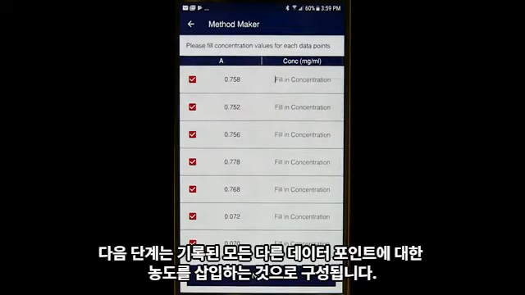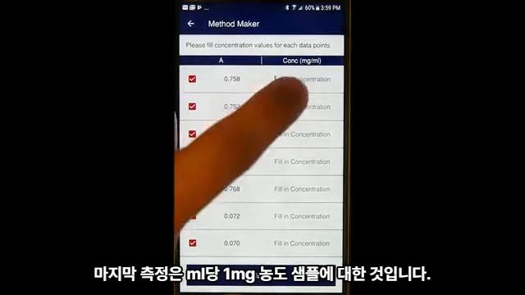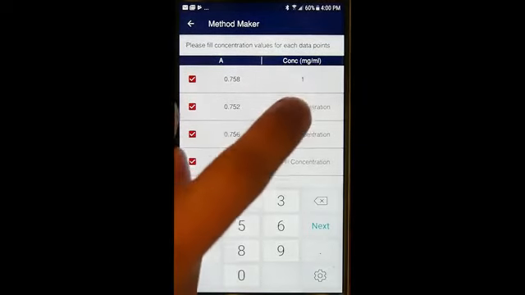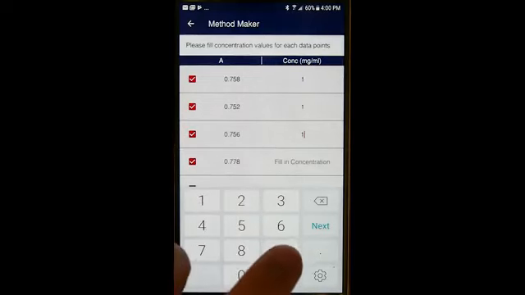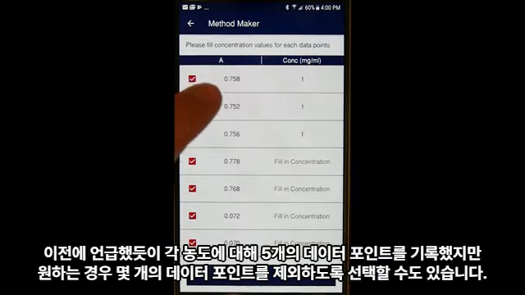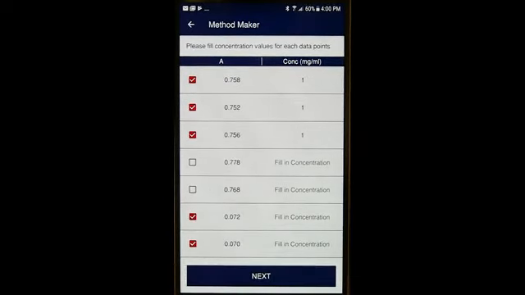The next step consists of inserting the concentrations for all the different data points recorded. The last measurements were on the sample of concentration 1 milligram per milliliter. Now, as mentioned previously, I recorded 5 data points for each concentration, but we can also choose to exclude a few of the data points if desired.